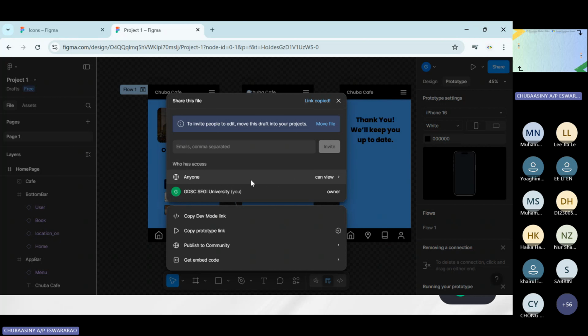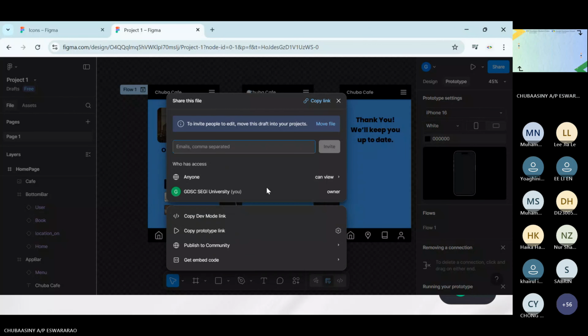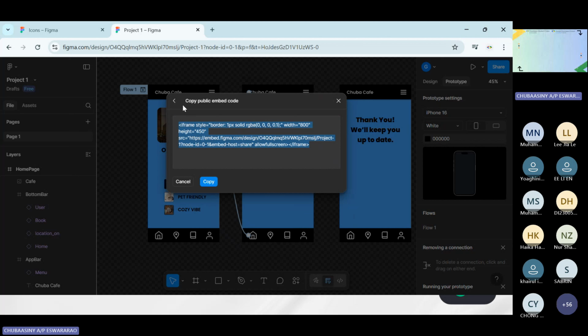And also change the access. Who has access? Anyone. Go to anyone. Anyone can edit, so that they can edit. If you click view, they can only view. Okay. And this one is developer mode. This is a bit advanced. This is for developers. To use this, you need to upgrade to professional mode. So now we are using a normal one. Okay. We can either copy the prototype link or publish to community. If you have a community, you can publish, or you can get the code also.